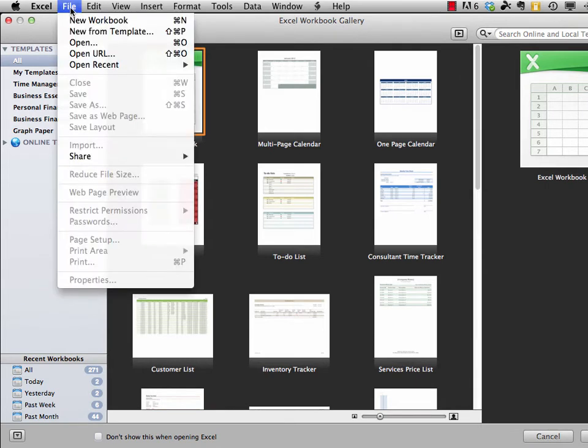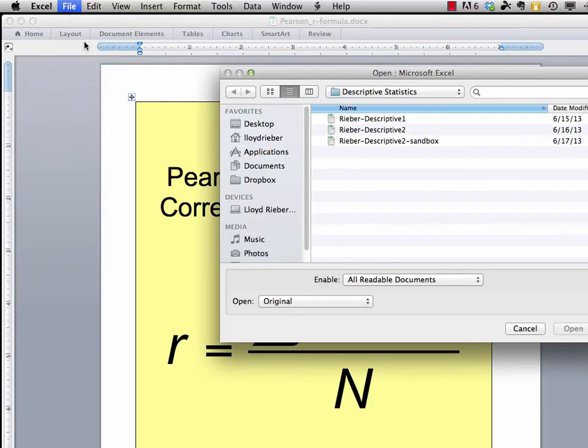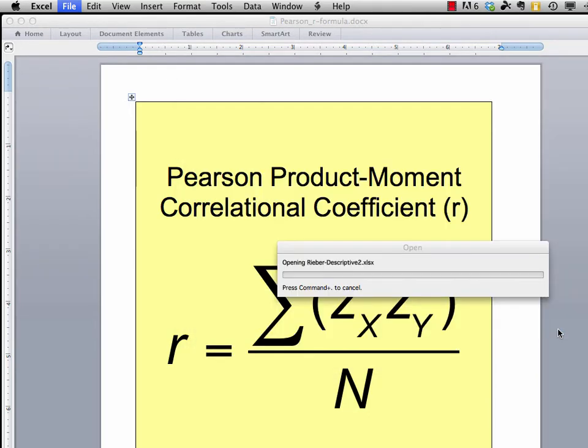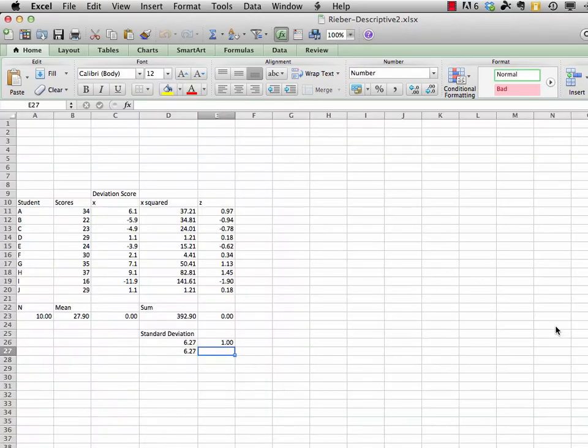Okay, I'll go up to File, choose to open, and you can see that I have a little Word file in the background that we will be consulting in just a moment. So there it is, descriptive 2, Rieber-descriptive 2. Let me go ahead and open that. There we are.